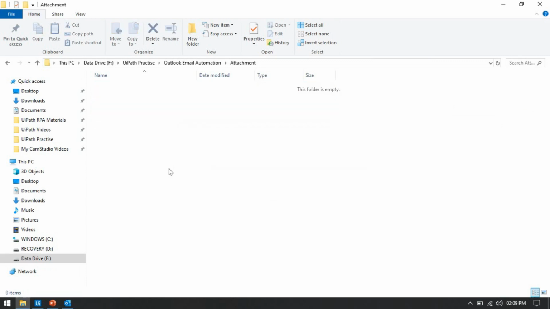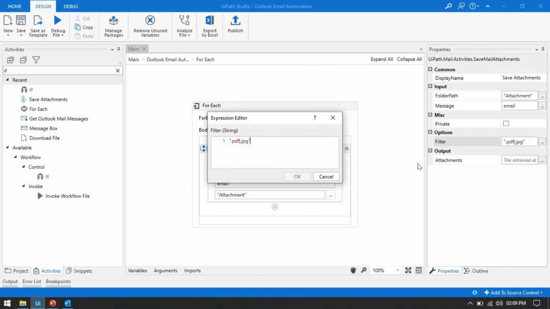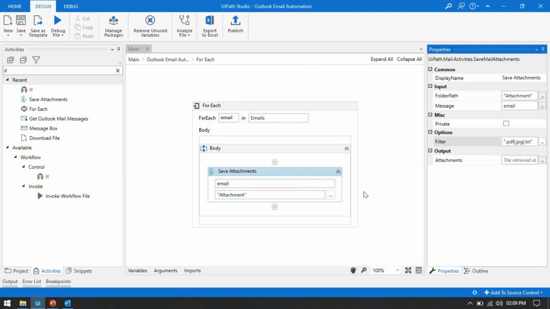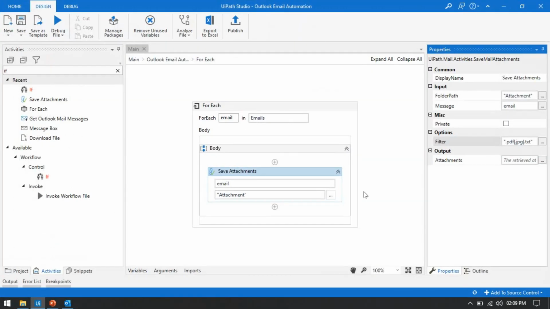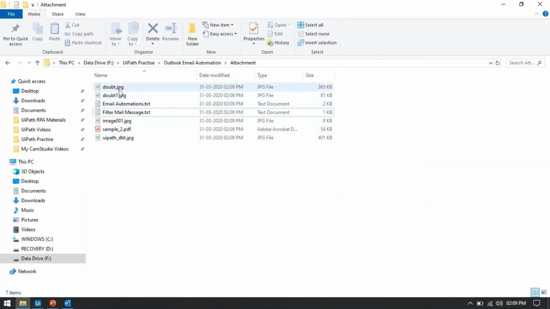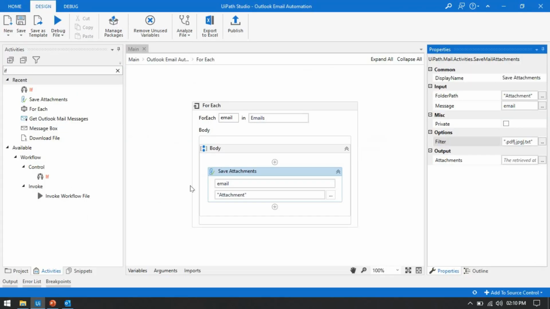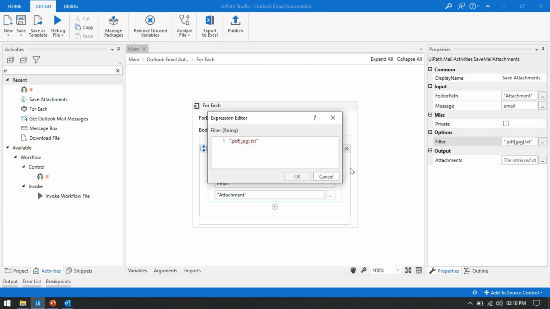Now let me show you one thing. I want to download the attachments with the PDF extension, JPG extension and .txt attachments. Now run this again. Now you can see we have JPG, we have text file, we have PDF file, right? So this way you can apply the filter for downloading only specific attachments, right?